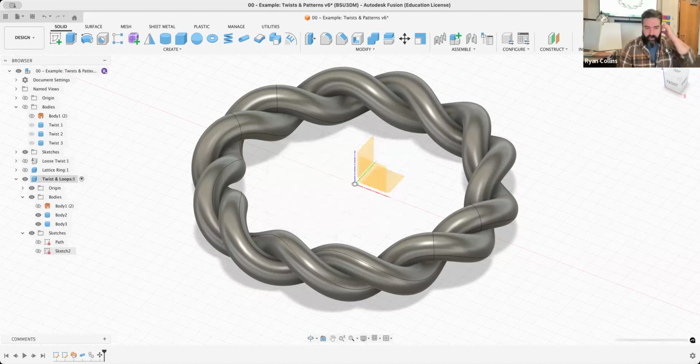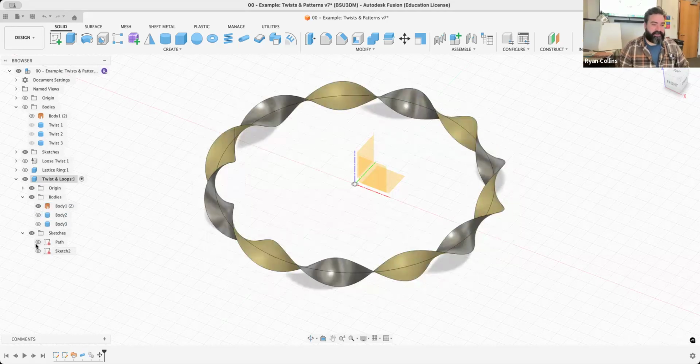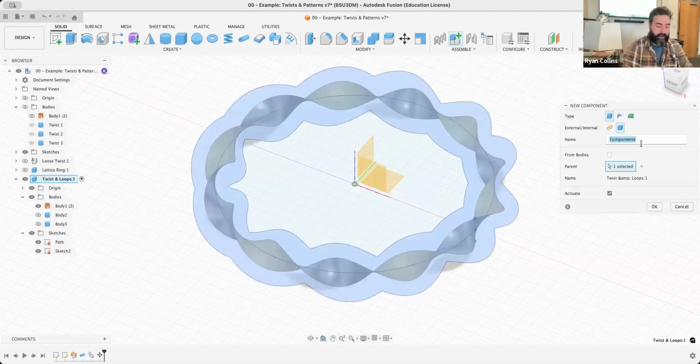So I'll save that. Twist pipe. Cool. All right. We hide those, unhide the original ones that I was playing with there. I'm using the exact same stuff. Sketch the path, all of that. Only this time, let's do it with the pipe tool. And let me just create a new component so I'm keeping things a little more organized.